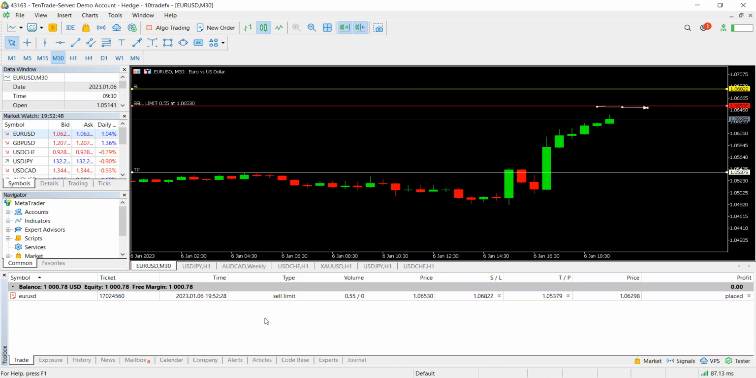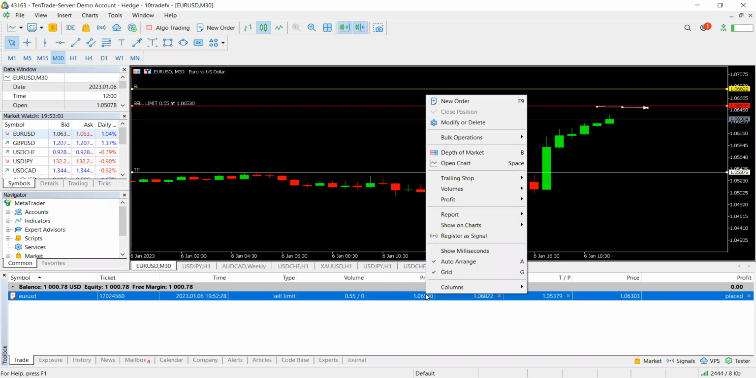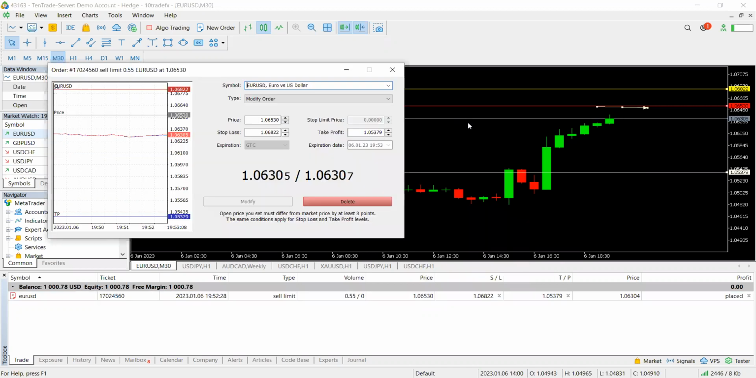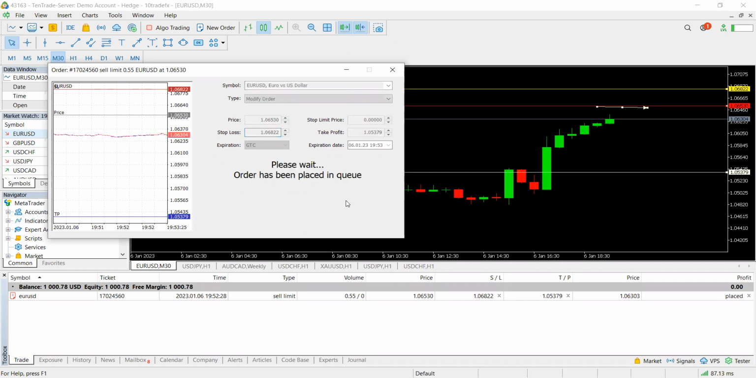Okay. Again, you can modify the trade at any point in time to change your stop loss or to change your entry price if you've not been triggered yet. So to do that, just right click on it to modify. You see modify or delete. If you want to modify, just modify the price, stop loss, TP, right? If you want to delete, you can just click on this delete button here to delete.